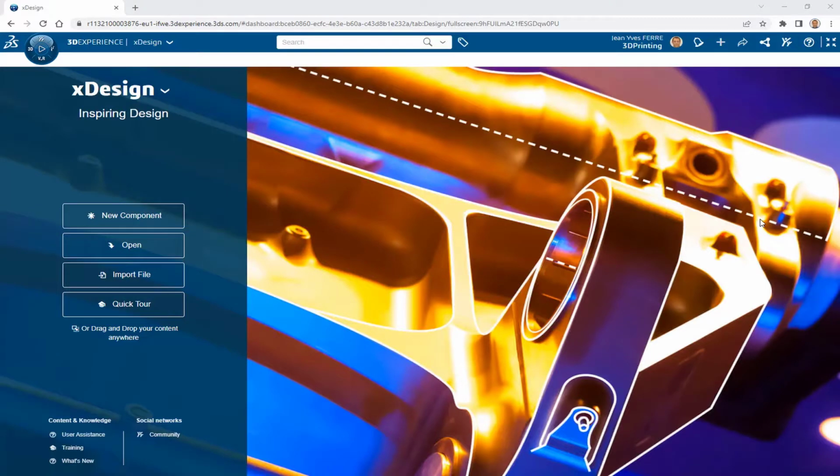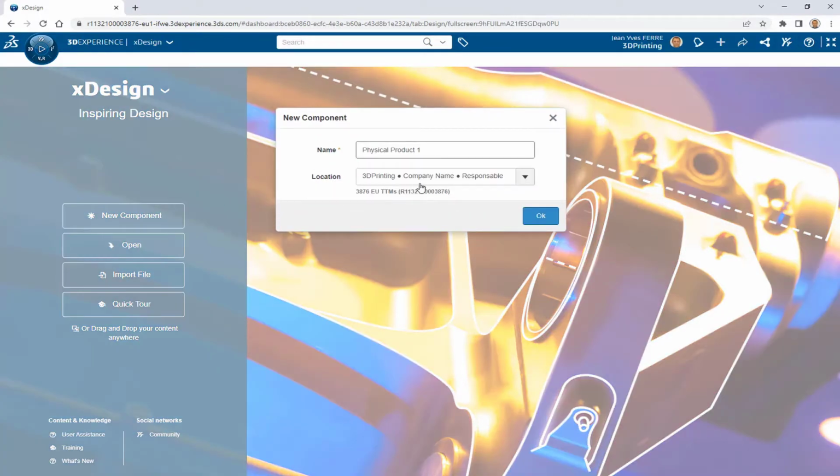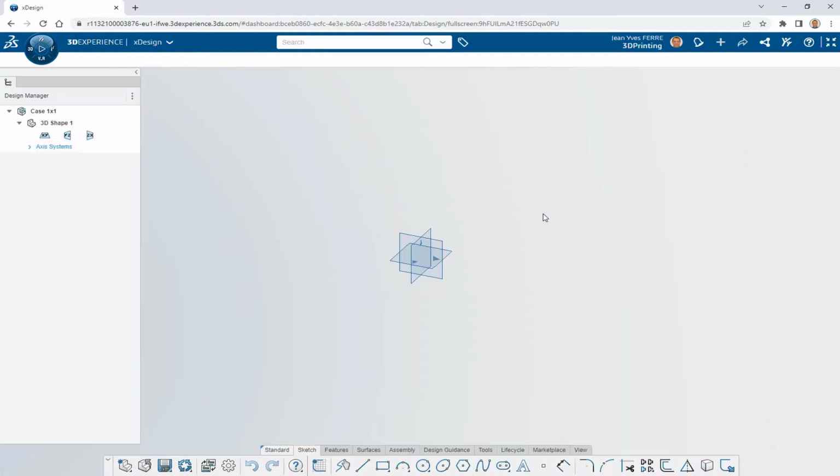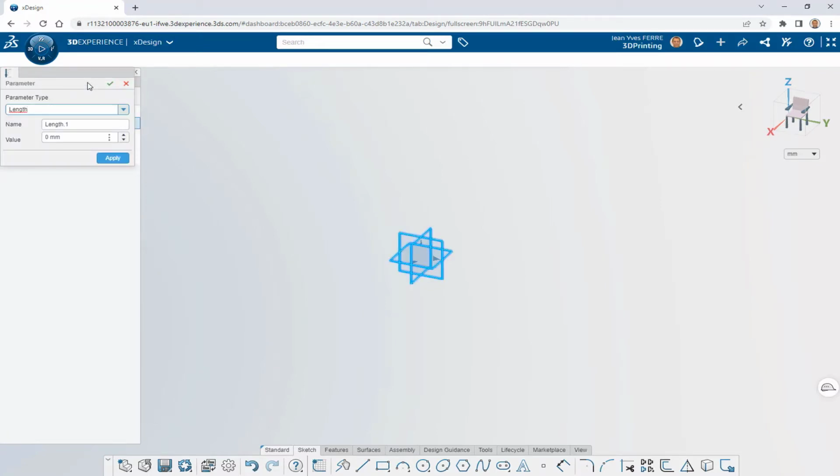We have seen in previous videos how to create a dashboard with easy access to xDesign application. So now let's create a new component called case 1 by 1 in the right collaborative space. See previous videos if needed. Let's start with our unit parameter with a right mouse button on 3D shape on the feature tree on the left and add parameter that we'll call base with the value, of course, of 62.5 mm.